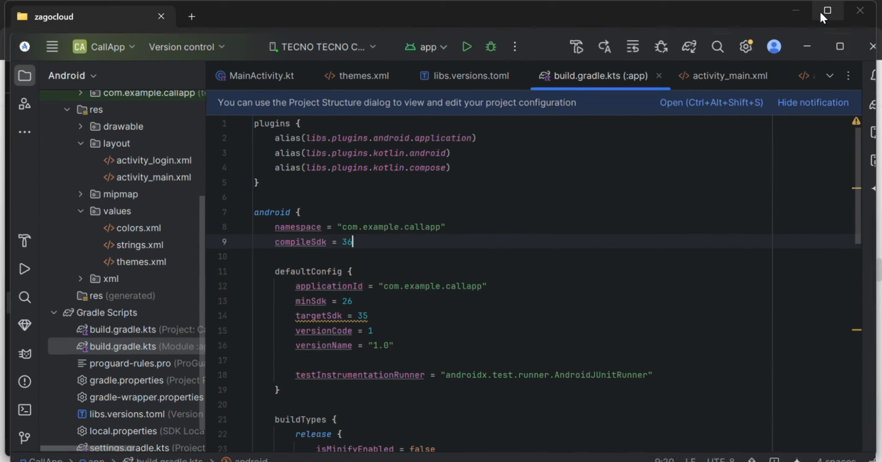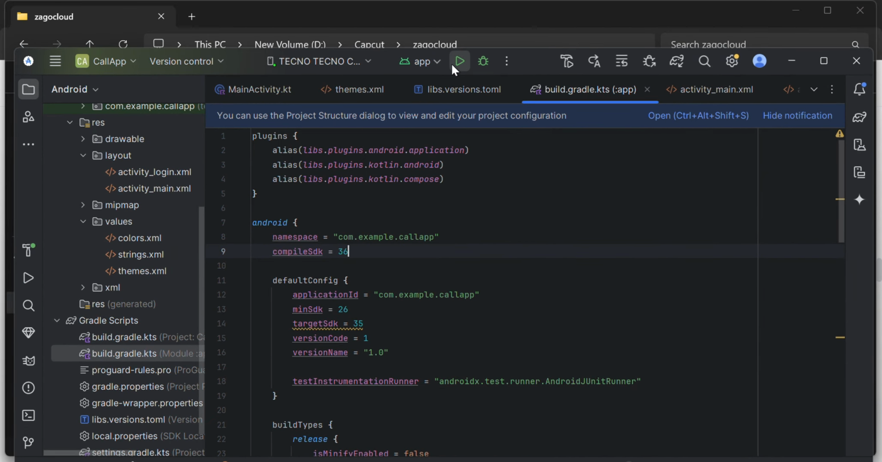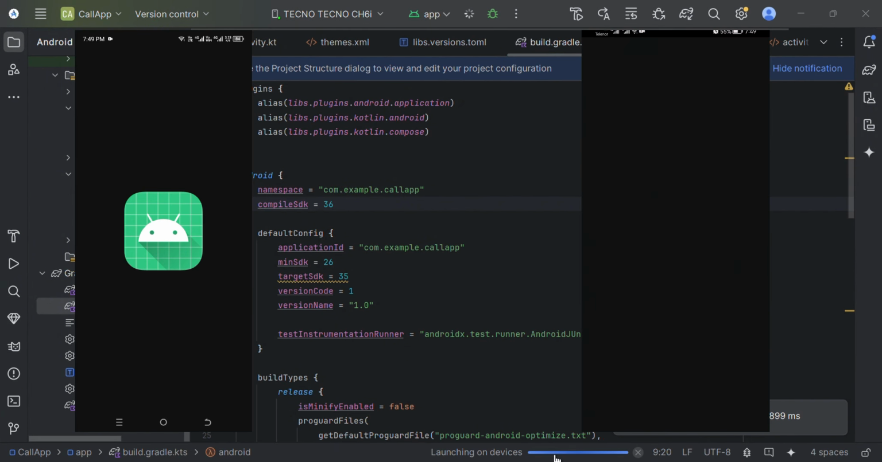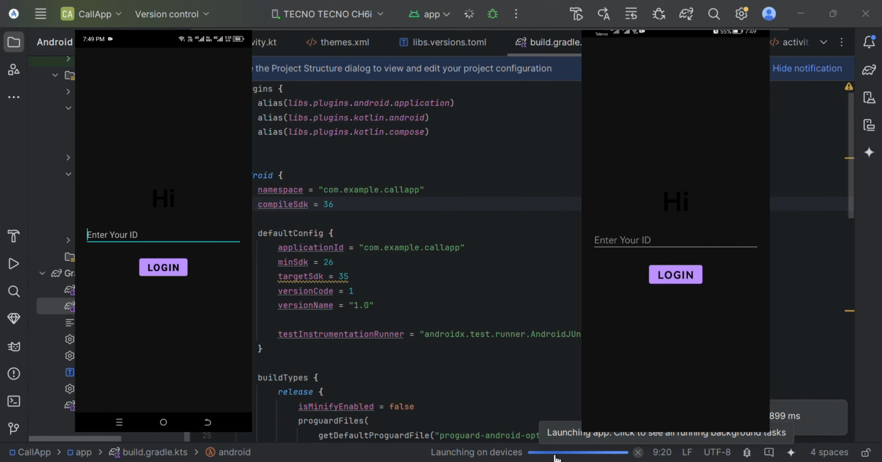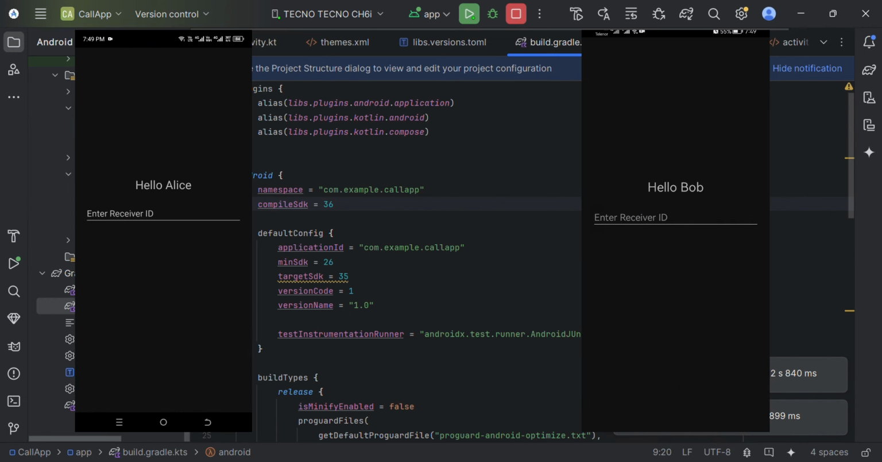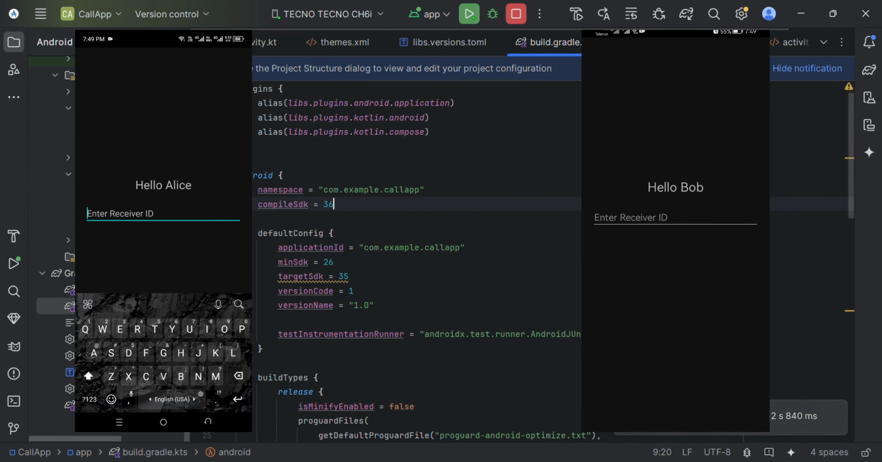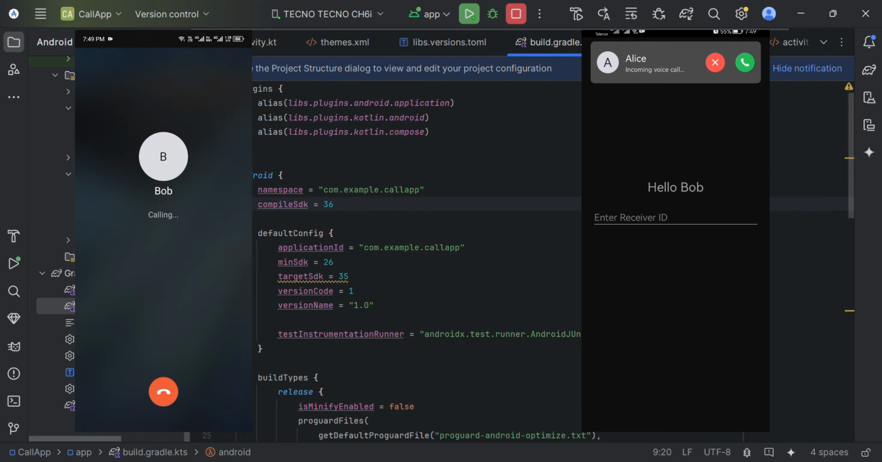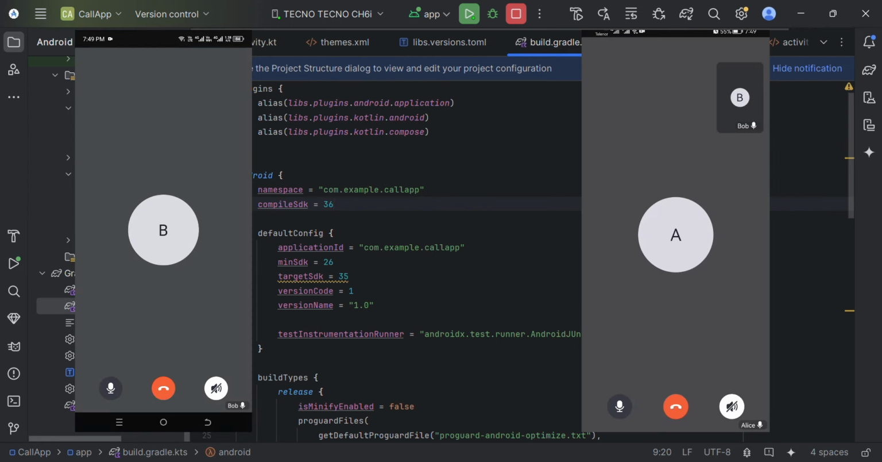Let's run our app again. I installed it on 2 devices. And finally, it's installed successfully on my phones. On the first phone, I'll enter the ID Alice, and on the second phone, I'll enter the ID Bob and click Login. Now, Alice wants to call Bob, so I'll enter Bob's ID on Alice's phone and click the voice call button. Allow this, and as you can see, the call is connected successfully.